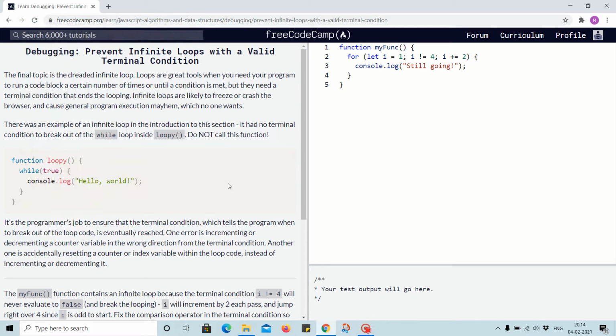Hello everyone, welcome back. Next topic in debugging: prevent infinite loops with a valid terminal condition.